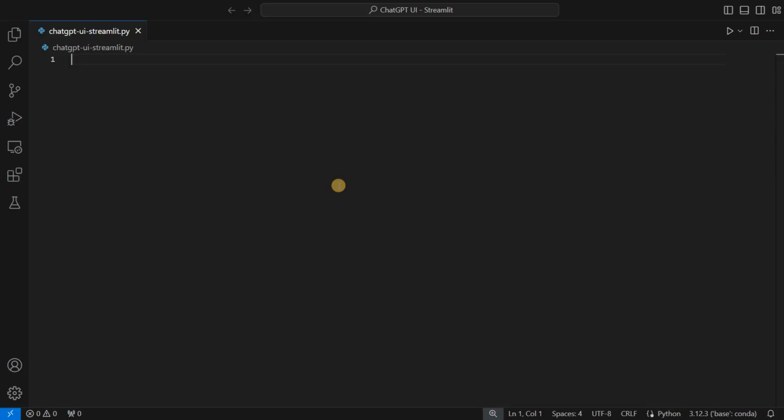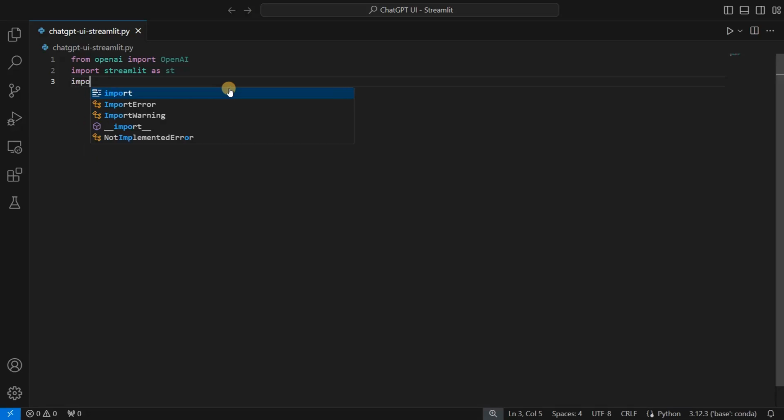So first I'll just import all the necessary libraries. From OpenAI, import OpenAI, and we have to import Streamlit, so import Streamlit as st as an alias, and I will import os to get the OpenAI key, which is stored as an environment variable. If you have the key, you can directly use it as it is, but this is the best practice.